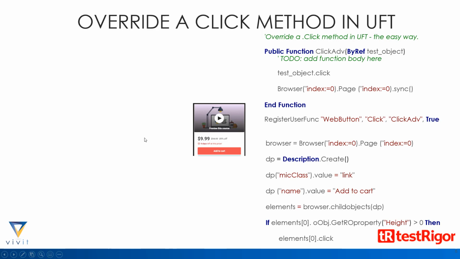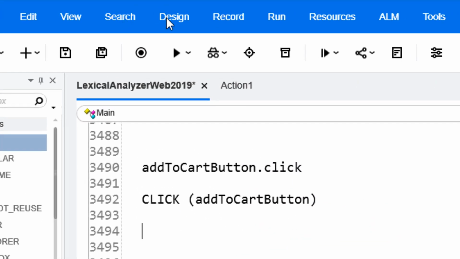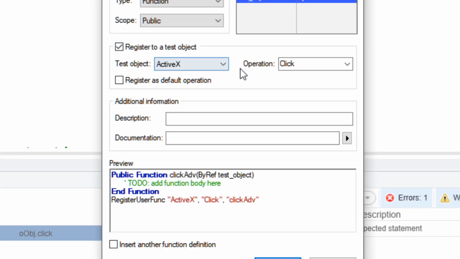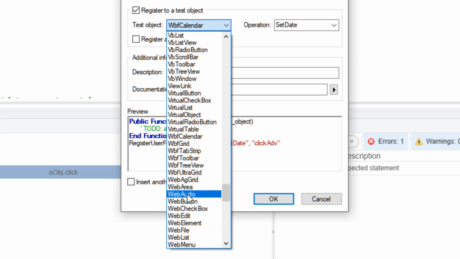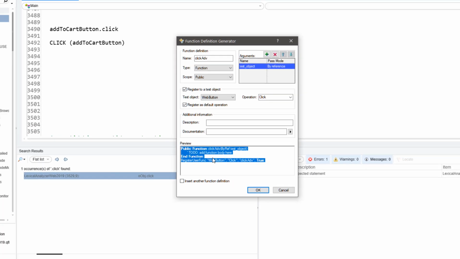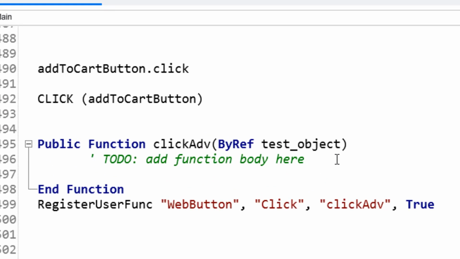But you don't need to necessarily know how to write that code, because in UFT there's a real simple way of doing it. You go under design and go to your function definition, and you say, what's the name of my function? Well, it was click advanced, and I want to register it to a test object, and I don't want an ActiveX, I want a web button. And we want this to be registered as the default operation. Look, the code you create is right there, and if I hit OK, it just pops right in, and then we can add in the description font methods that we wanted to add, as I just mentioned.